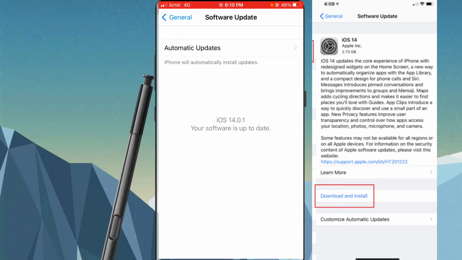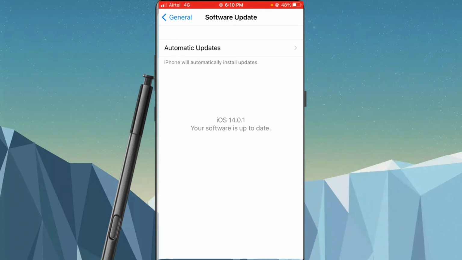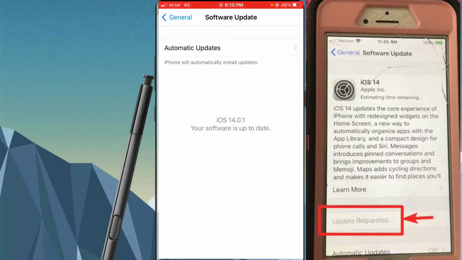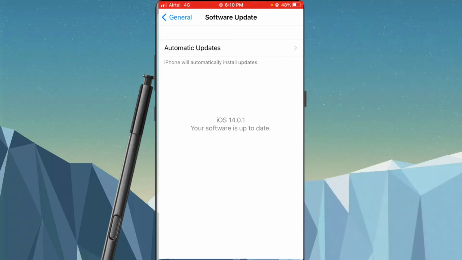When you click on download and install, it will start showing "update requested" and "estimated time remaining" at the top of this screen. What you need to do is just give it some time and make sure that you are connected to a good Wi-Fi with good strength. Give it about 5 to 10 minutes. I was stuck for about 15 minutes, then it started downloading.